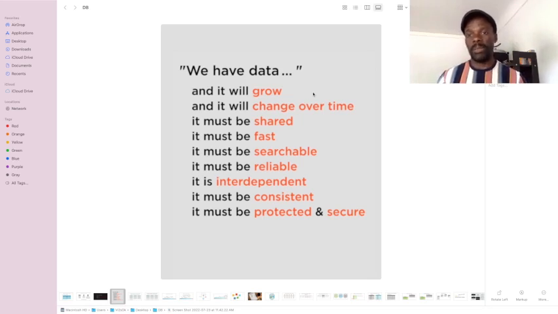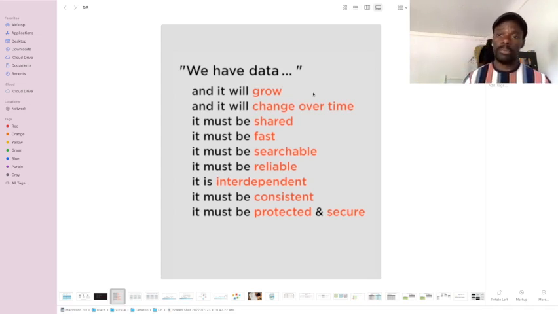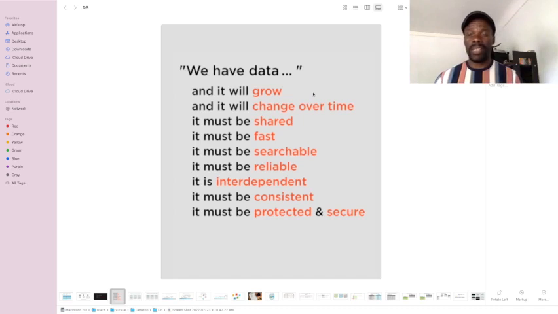You want it to be reliable. If somebody is going to remove money from their account, you want every bank that you have to show the same account balance. I don't want to go to the bank in Limbe and the bank in Limbe is showing me one amount, the bank in Douala is showing me another amount. It has to be reliable, it has to be interdependent, it has to be consistent, and you have to also protect and secure it, just like how we were talking about cybersecurity last week. So all of these things are the things that actually make a database unique. Does that make sense?